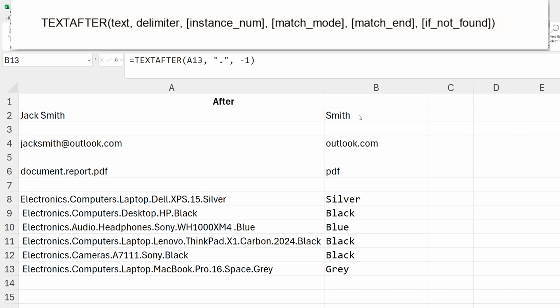The TEXTAFTER function returns the text that follows a specified delimiter in a text string. It is perfect for extracting the latter part of strings. The TEXTAFTER and the TEXTBEFORE functions have the same parameters. This time, we want to get the last name. We will again use a space for the delimiter.